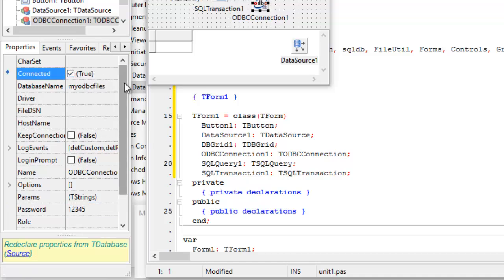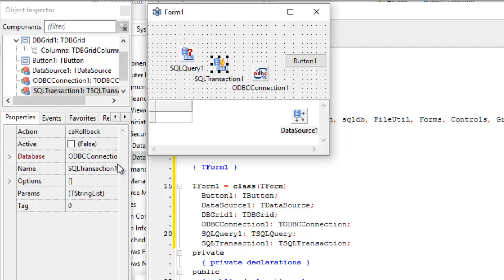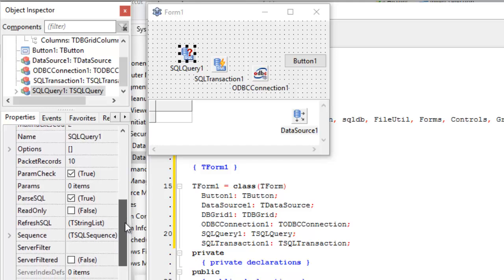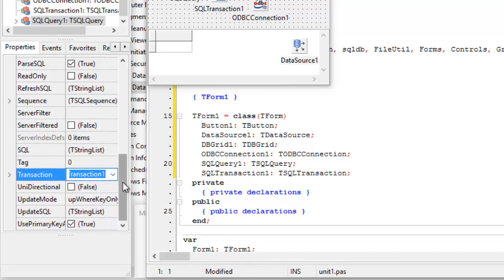Now move to the SQLTransaction1 component and then make sure that the Database is set to ODBCConnection1. And then go to SQLQuery1. Then set the Database to ODBCConnection1 also. And then scroll down. Make sure that the Transaction is set to SQLTransaction1. Then uncheck UsePrimaryKey and put your SQL query in the SQL section.